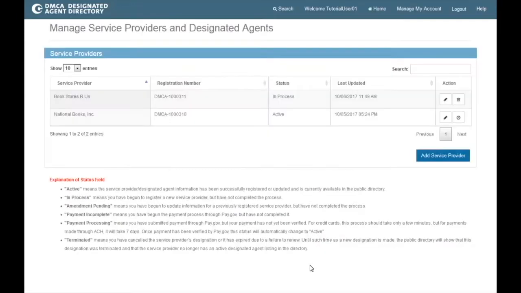Once logged in, you will be brought to the home page where you can manage multiple service providers and designated agents. You can also navigate to this page by clicking Home on the upper right of any other page within the registration system. For each service provider managed by the account, this page displays the service provider name, the registration number for the designation, the current status of the designation, and the date on which the designation was last updated.